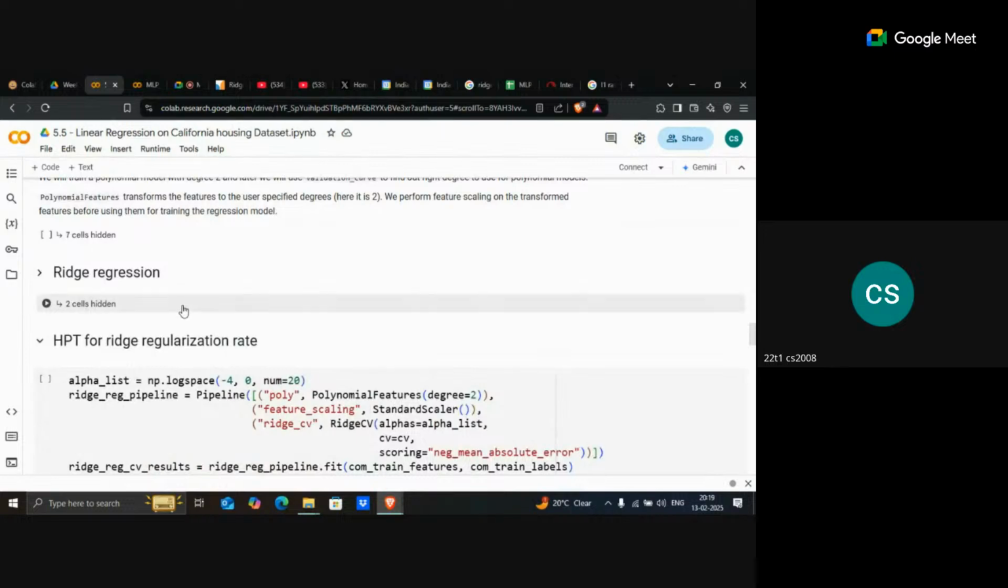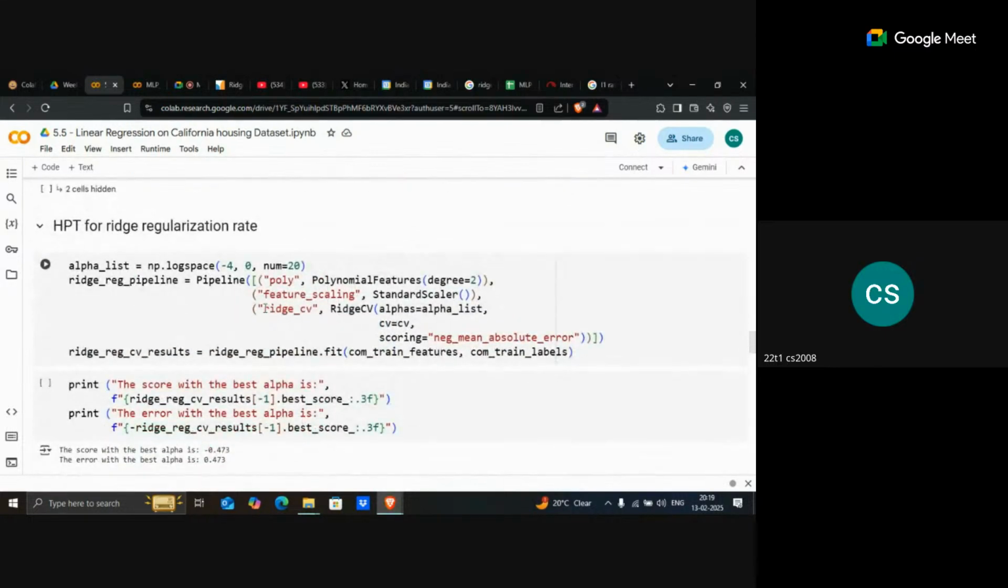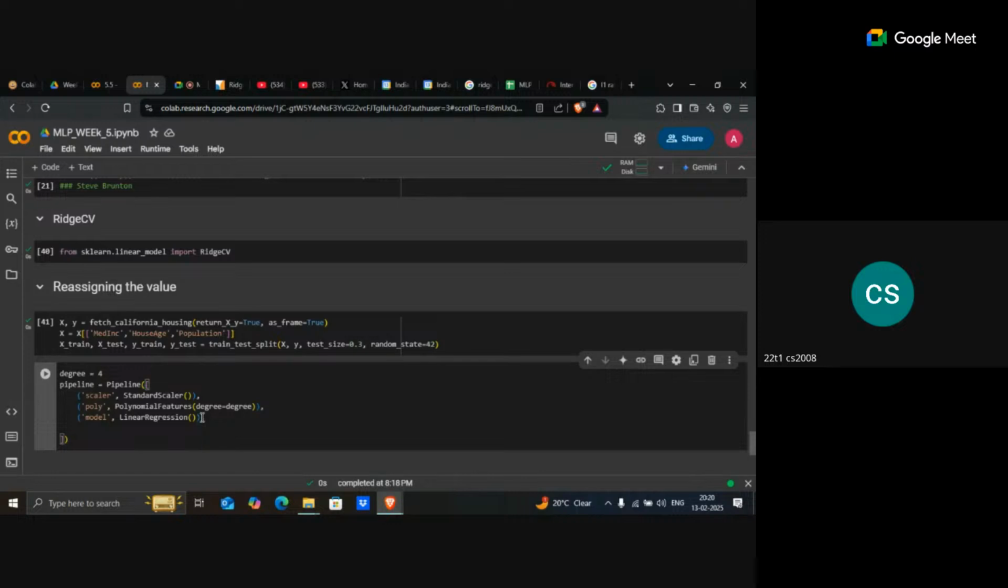Ridge regression, hyperbolic ridge regression. Here, sir has used something like log space for the alpha list. So we will be looking into this part. We need only this part for our code, nothing more than this.